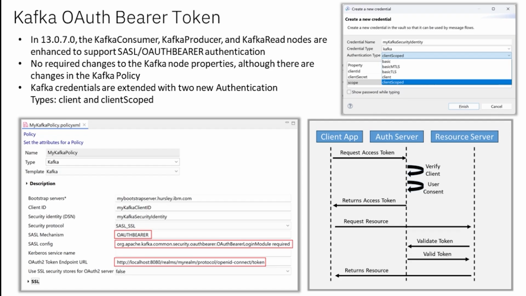So that should be nice and isolated and lines up in a very similar fashion with other transports. You'll notice that we've got a Kafka credential that's shown in the top right corner, where we've got the authentication types of client and client scopes that have been laid out there. So all very natural. Hopefully that fits in nicely with the use of OAuth 2 in other circumstances.